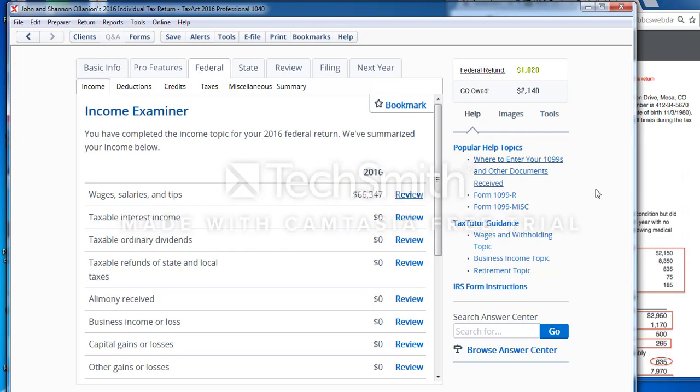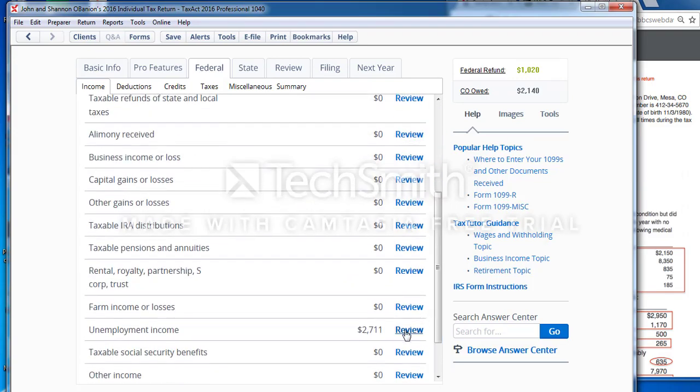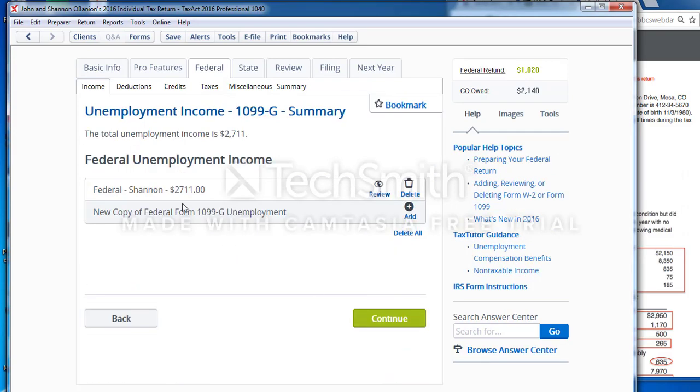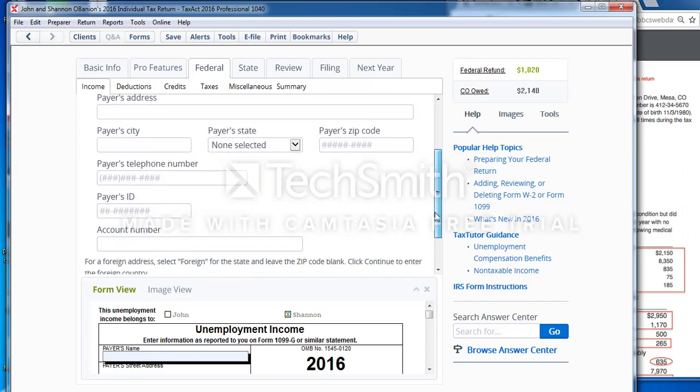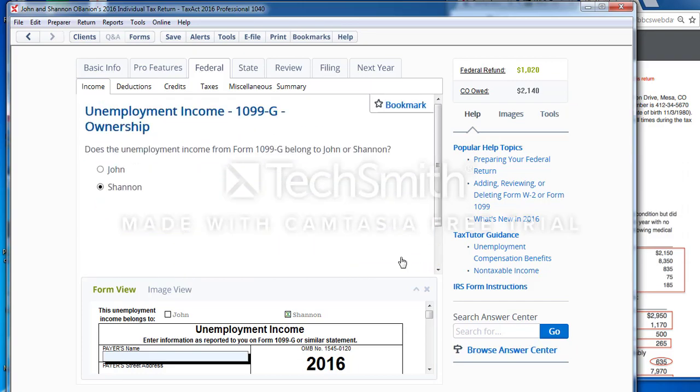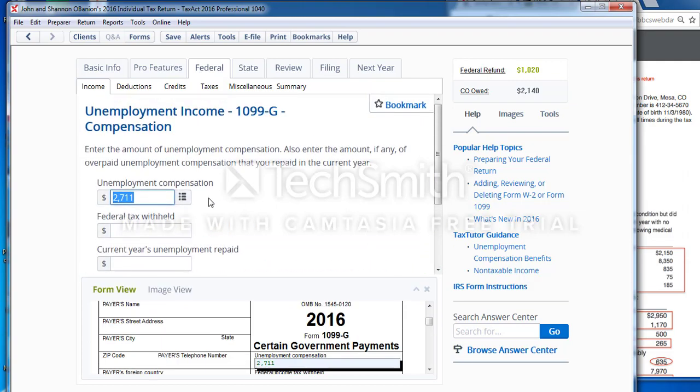And then there's another item. If you go back to the tax return problem, you're going to see that unemployment compensation for Shannon needs to be inputted. Just look for unemployment income, click on it and click add. In this case, I already inputted it, so we're going to review it. There's no information for payer, but usually it's from the state. Right here, click on Shannon. And if you click continue, this is where you input 2,711.